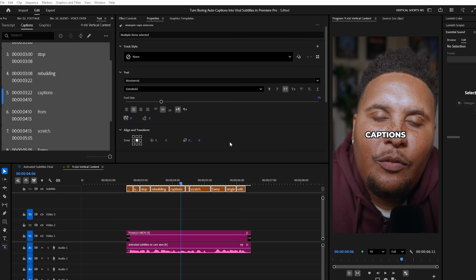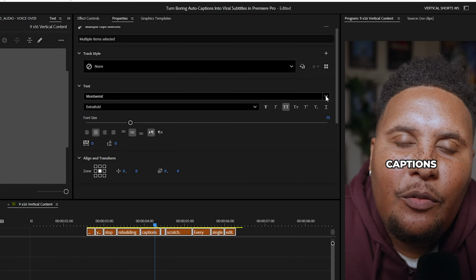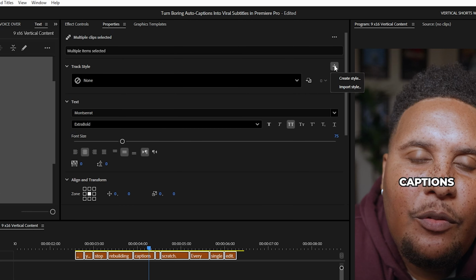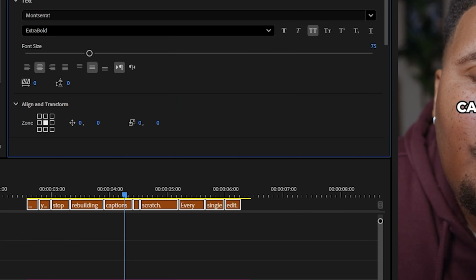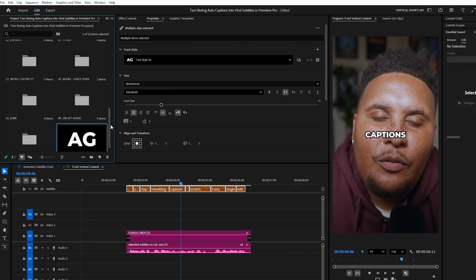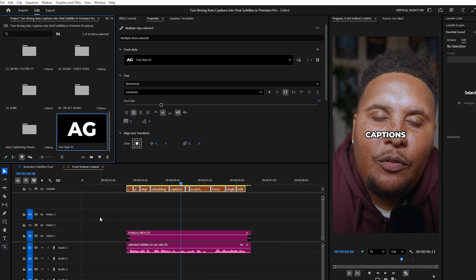Now we can save this as a reusable style. On track styles, click the plus button right over here, then click on create style. Give it a name. I'm going to call this text style 01 to be simple. You have 2 options. You can save it on your current projects, and you can save it into your local styles to use over and over again in different edits or projects. Pretty handy and useful. Click OK. The text style has been saved into our projects folder, and if you want to use this font style, click and drag the text style onto any text layer or captions layer and it will change it.